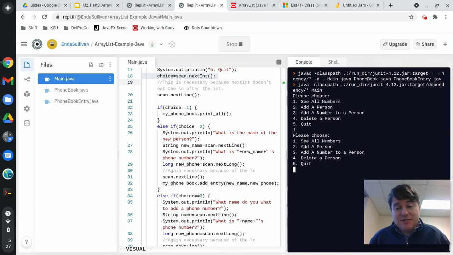So in actuality, what I typed in was the number 1 followed by a carriage return. In my code, when I said next int, it read in the 1. It did not read in the carriage return. So as a result, if I then do a next line, I will get a blank line because the next thing that it reads out of the keyboard buffer is that carriage return. So anytime that you do a next int, you're going to want to do a next line afterwards to swallow that carriage return that's sitting in the keyboard buffer. This is a weird Java thing.